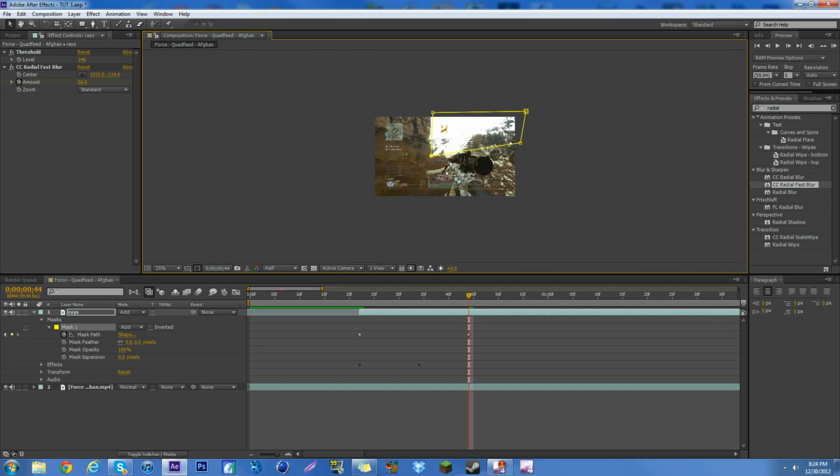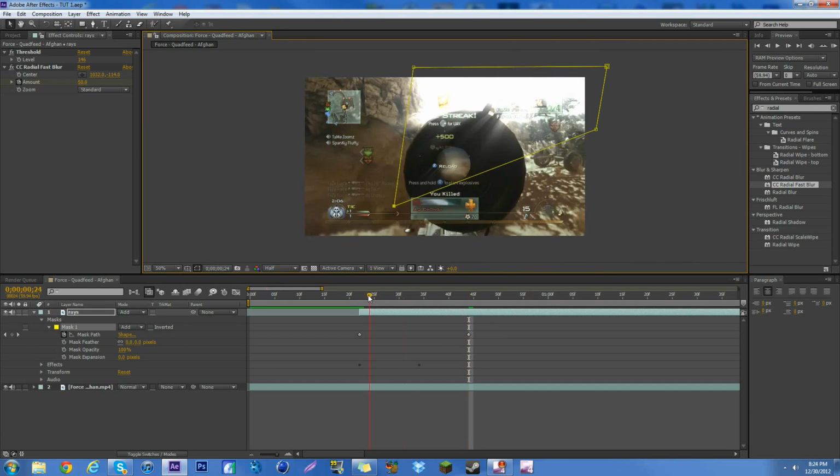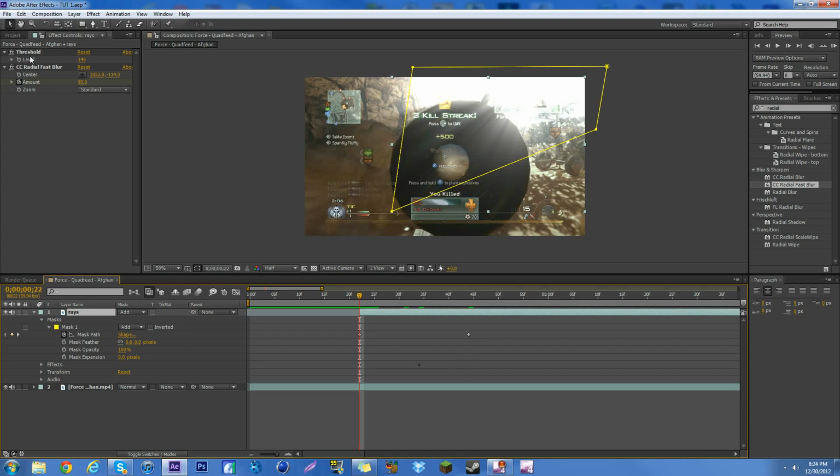So to sum things up, you just duplicate the layer, set it to add, threshold and radial blur, and boom, you should have it. Keyframe it.